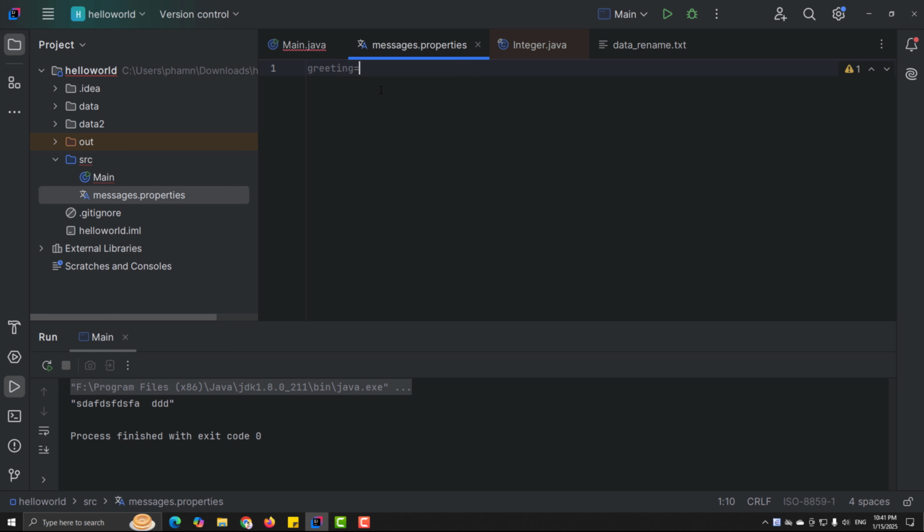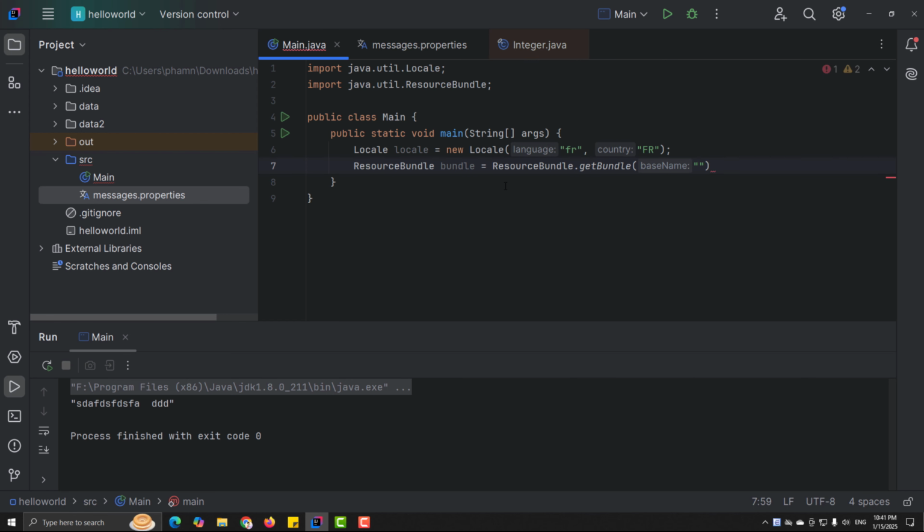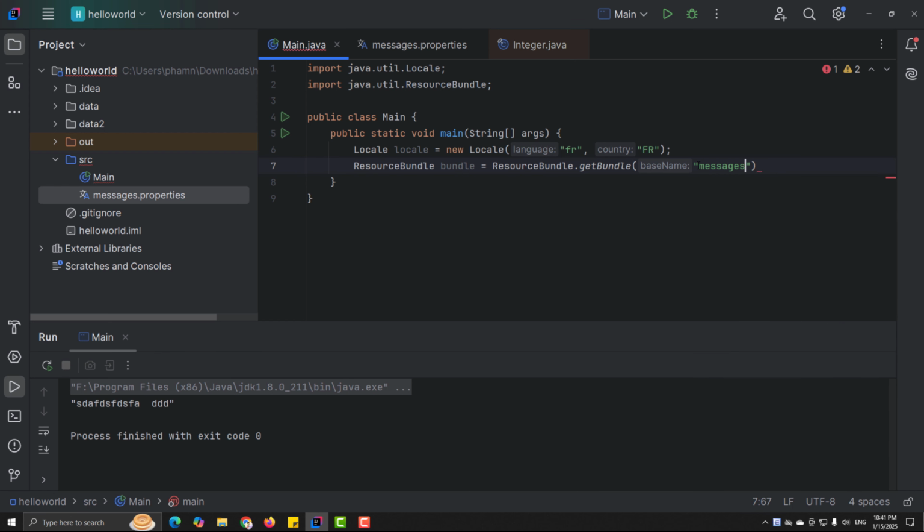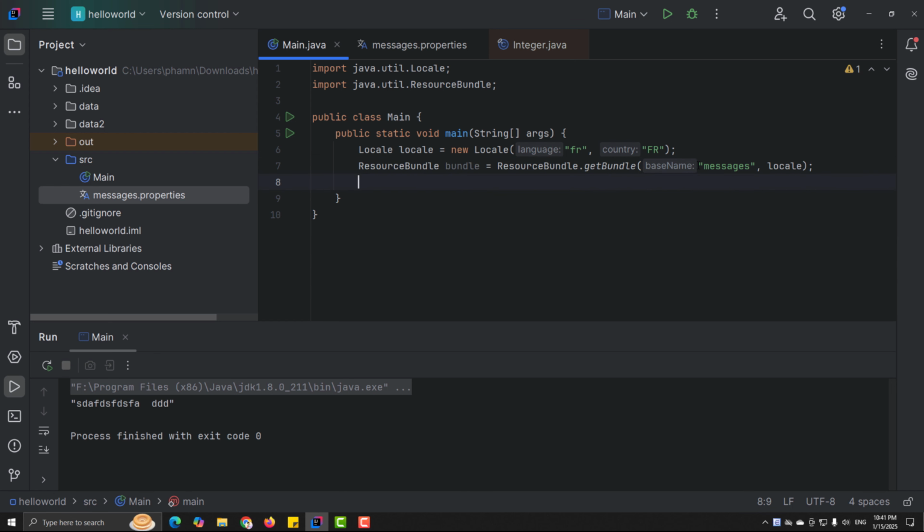In the default file, we have here a default file. Okay, you can put greeting in English, and alright, and you can go main again, and you put the base name messages like this, and you can put the locale for the second parameter here.